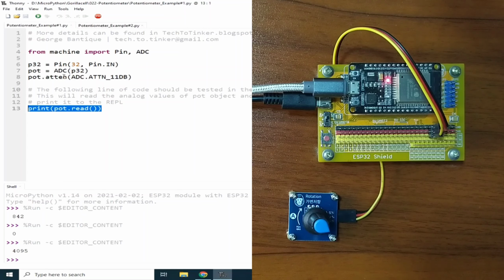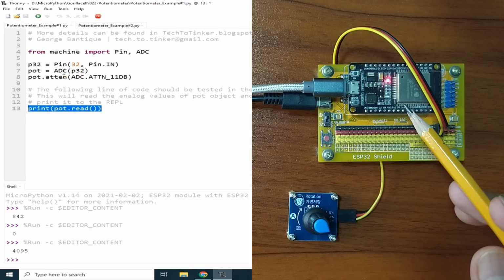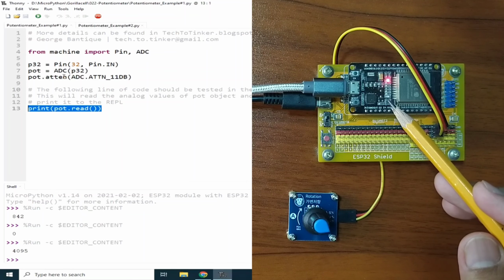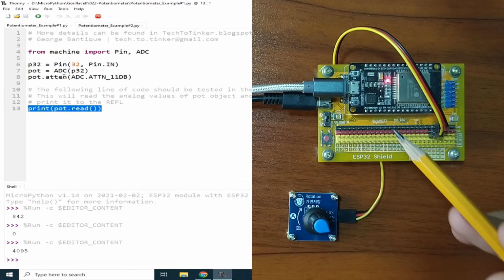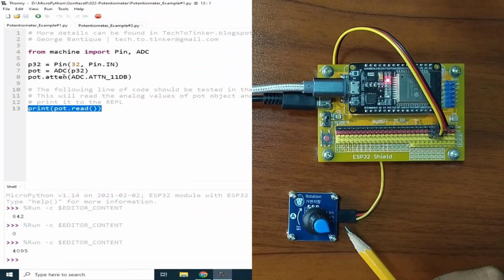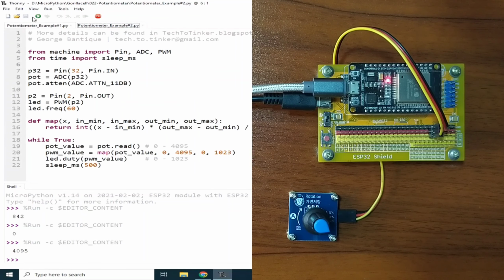Now let's see a simple application of the potentiometer. Let's control the brightness of the onboard LED here with a PWM. By using the analog values of the potentiometer, we control the duty cycle of the PWM, which will result in controlling the brightness of the LED. Let's see it in action by clicking the Run button for example number 2.